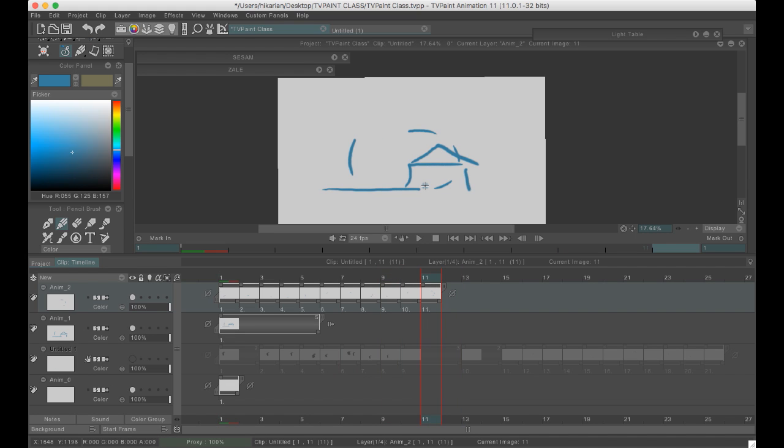Which will usually be done by backspace. Then I create a blank frame. Backspace. Yes.